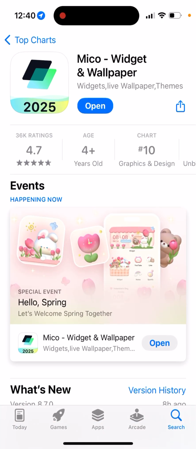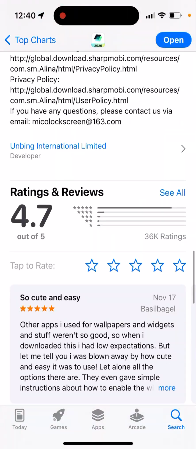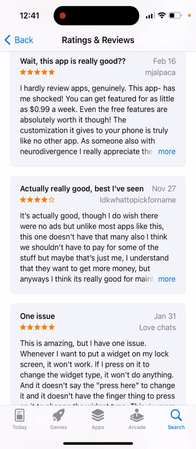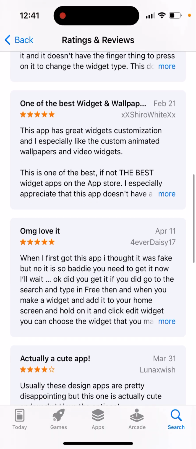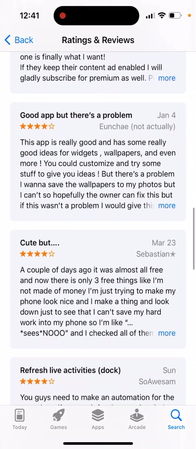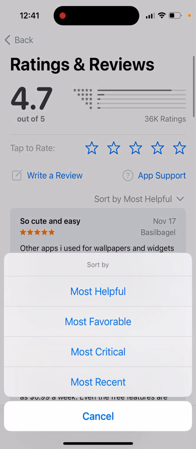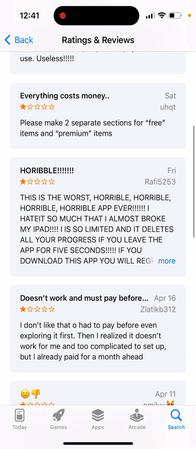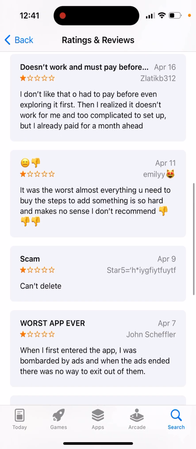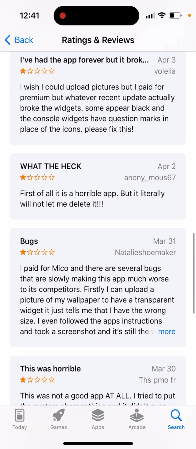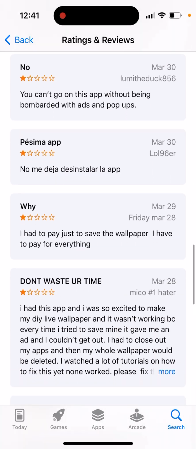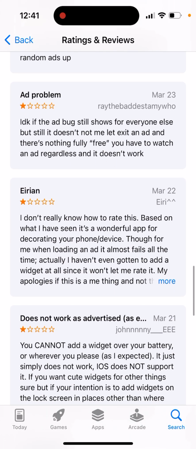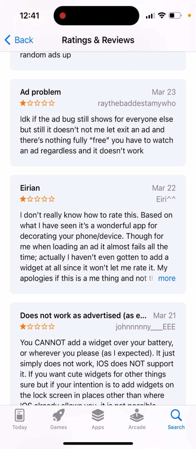Quite fun. Some nice reviews here, some nice ratings. So let's just check it out. So cute and easy. The app is really good and it's really cost effective. So they have a lot of promotions. Cute app, good app. If you read, some people though are not happy, again mostly because of the pricing, but still the app is quite cheap compared to other apps. Ad problems, too many pop-ups, too many ads. That's what I've discovered. Yeah, if you're using the free version, the ads are super annoying.